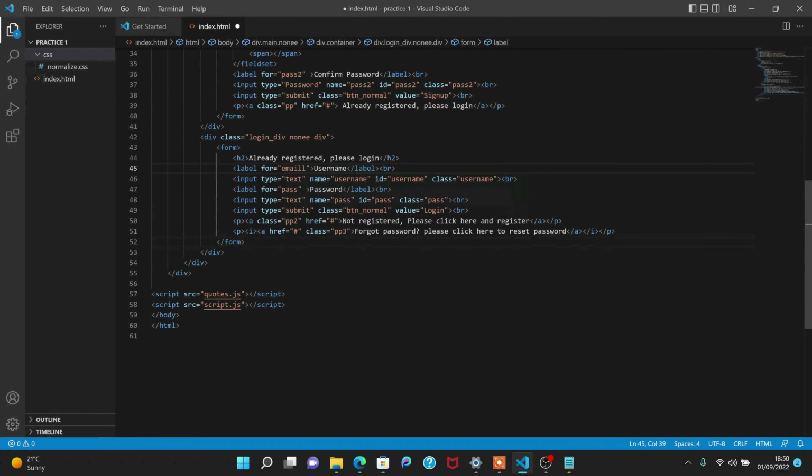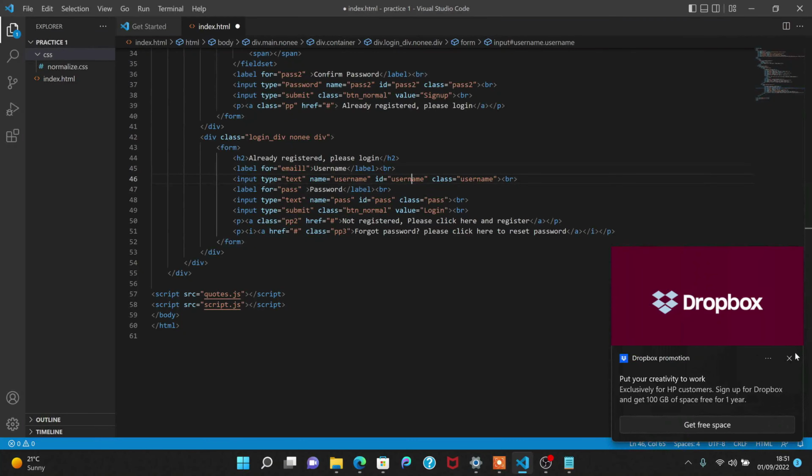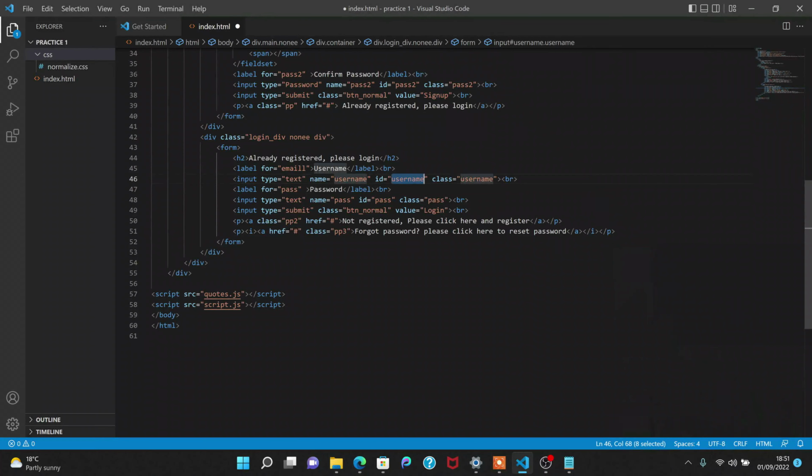I'll give it a double L because I don't want this, sorry. So I'll give it email. So the ID and this, they are the same. And they are unique. So I'm trying to make sure that I've not created this ID before, because I know that I've never created it. So the ID must be unique. Unlike classes, different elements could share one class. It doesn't matter. But an ID is unique to one element.